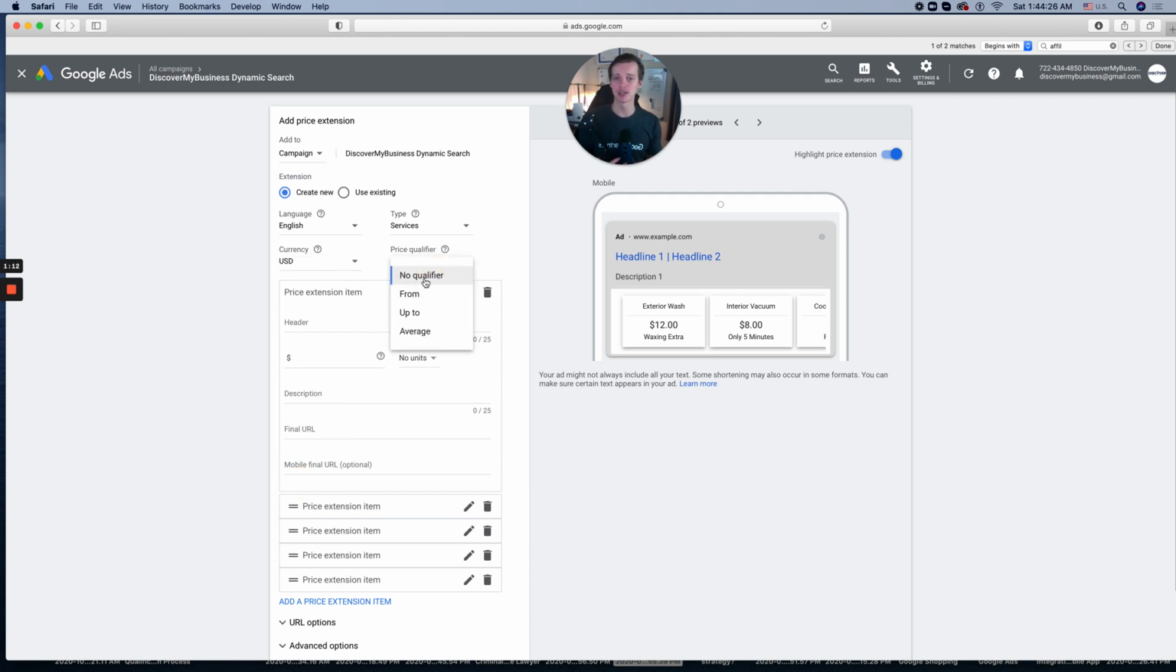So price qualifier, you provide prices like from, up to, or average. We will start with up to, or not qualified. Let's do actually not qualified. So the first one is the header. As you see over here, the header is at the top.